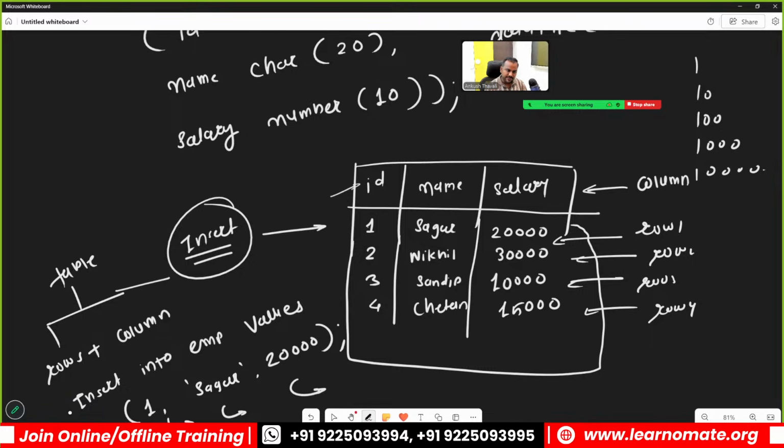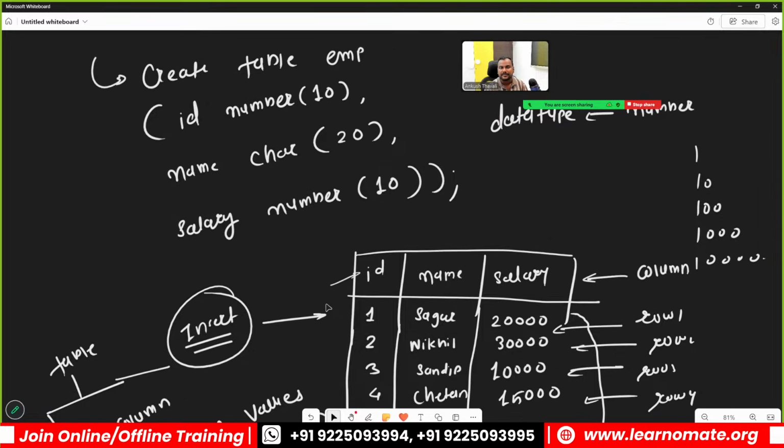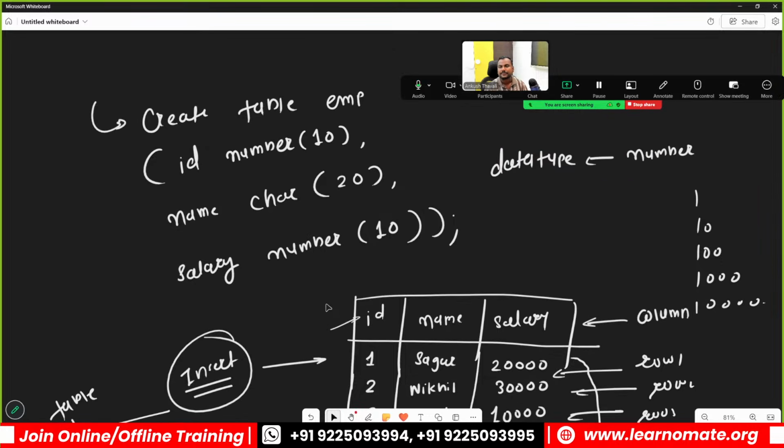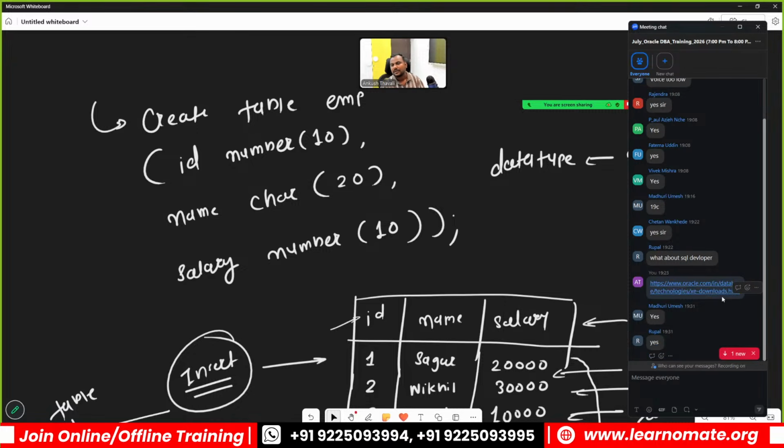Likewise, we need to run this SQL statement multiple times. 1, 2, 3, 4. Four times we are going to run this because there are four records that I want to insert. Let's see practically. But before that, did you understand this? Whatever structure we created, did you understand this, everyone? Is it clear, everyone?